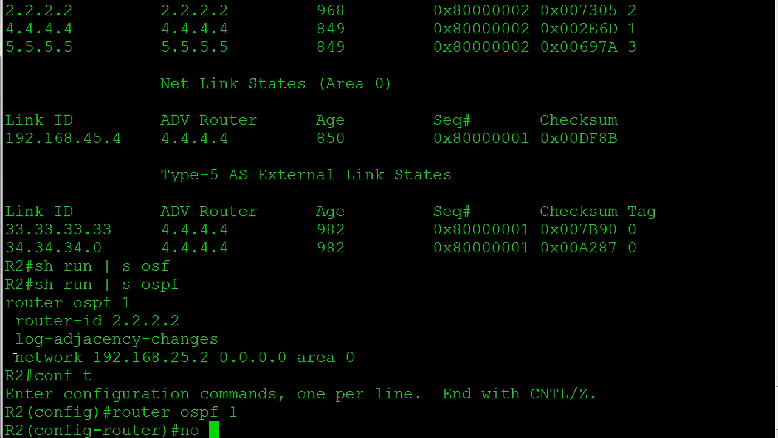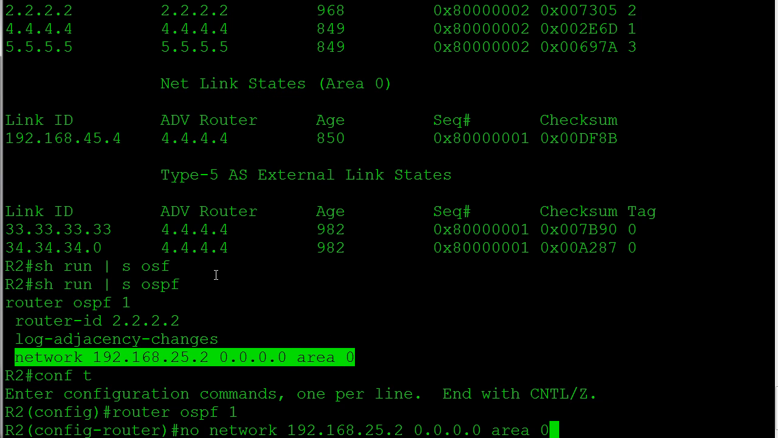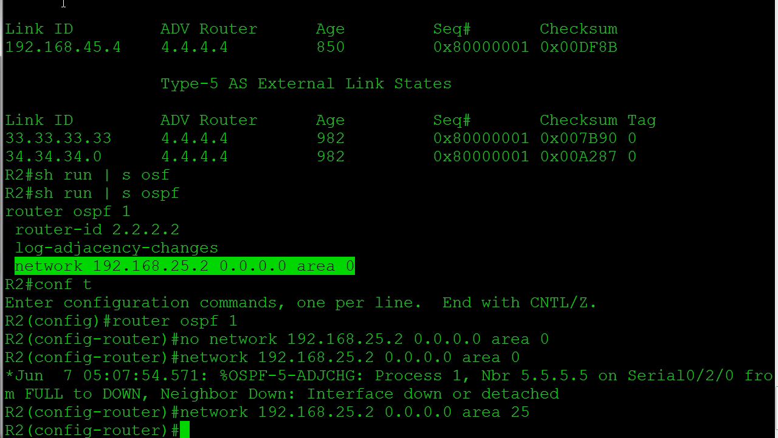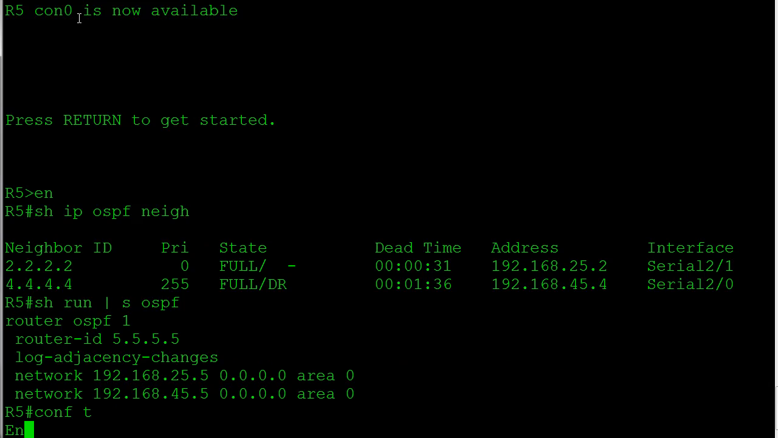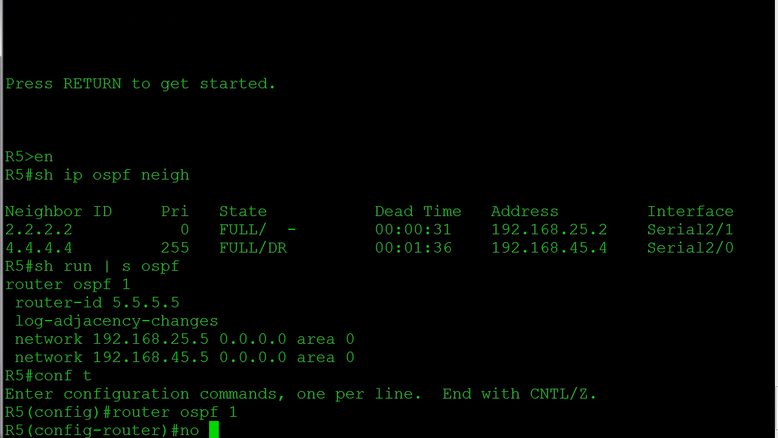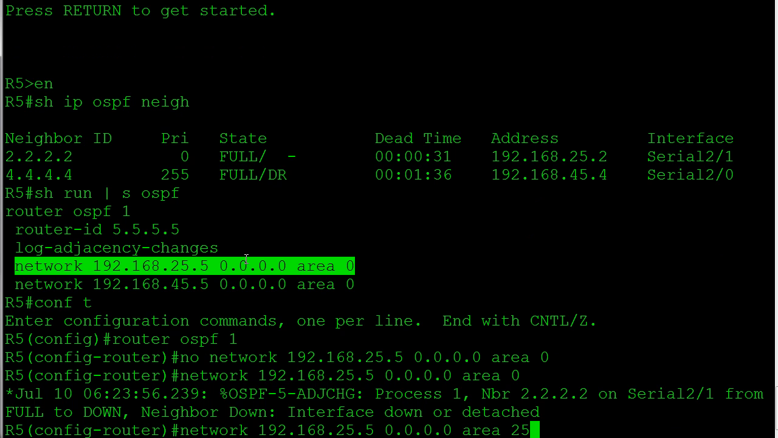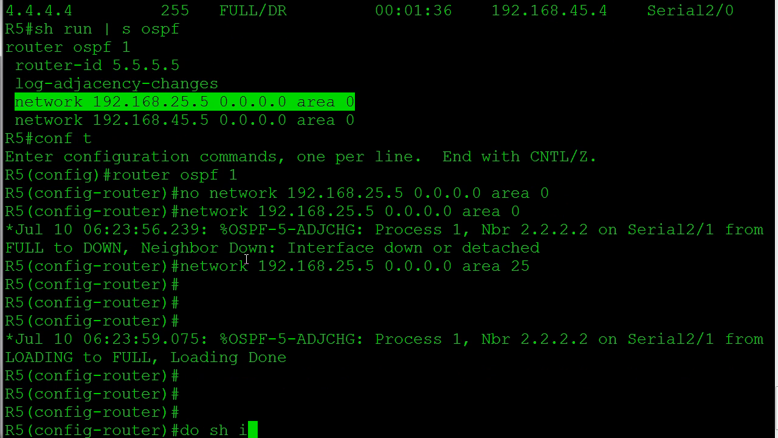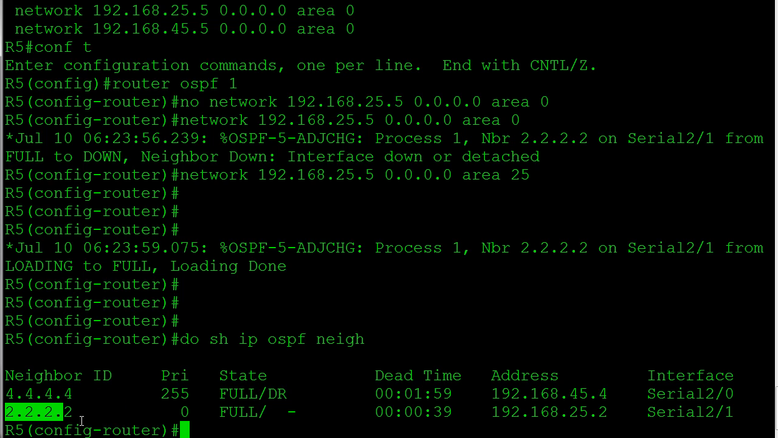Let's get rid of this command here. And we'll go ahead and re-add it into Area 25. We're going to do the same thing on Router 5. And let's add it back into Area 25. See, our adjacency came up, and we see we're paired back up with Router 2.